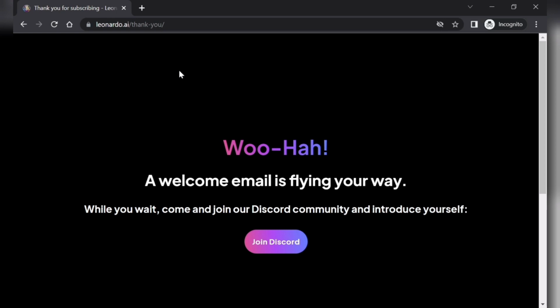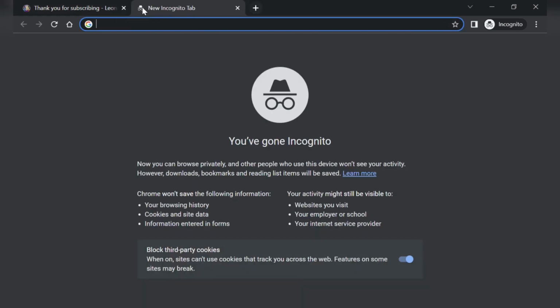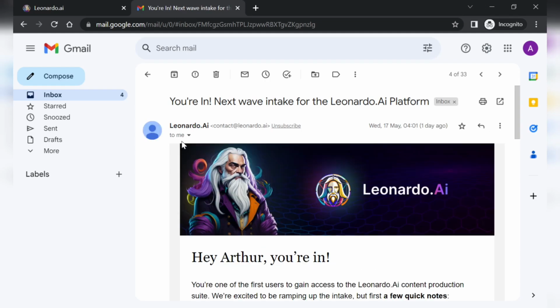Now, while you've been put on a wait list, you can actually join their Discord channel. They're encouraging joining the Discord channel and interacting on the community, chatting to some of the other users and interacting with some of the people that are involved with Leonardo. Then eventually you will get an email that looks like this.